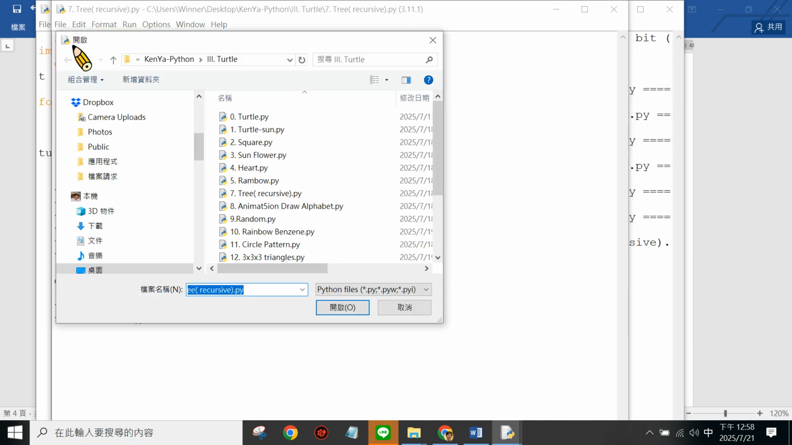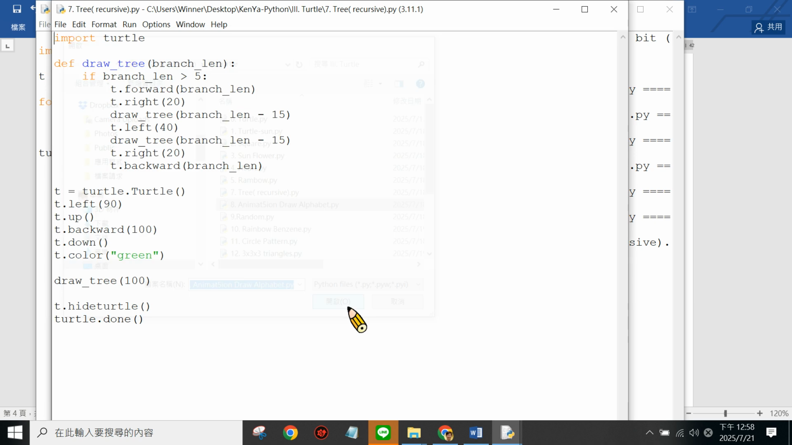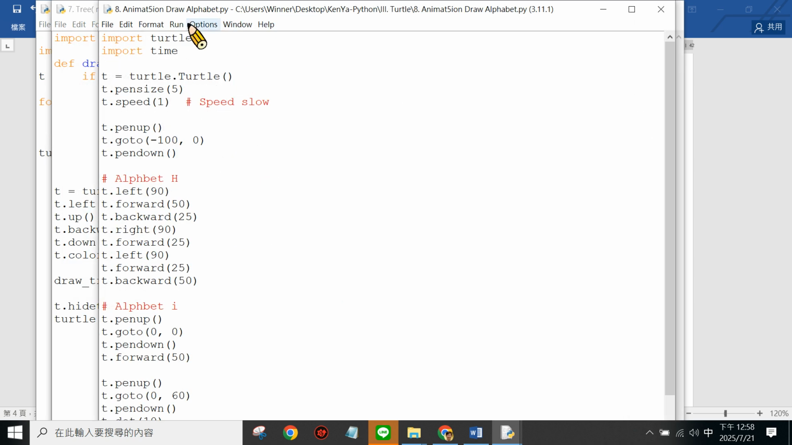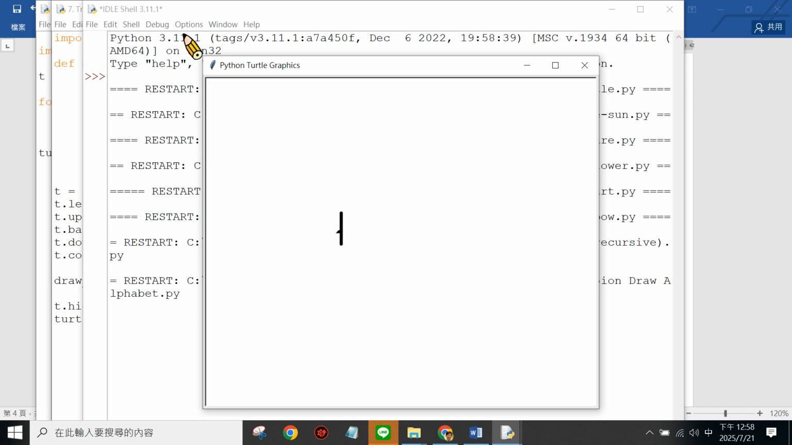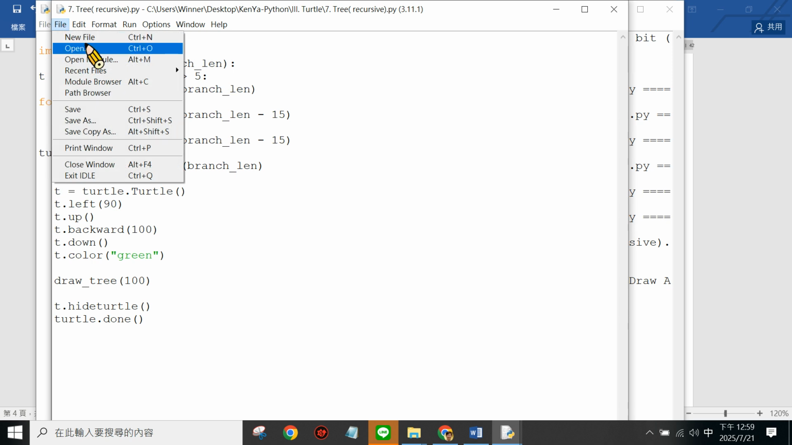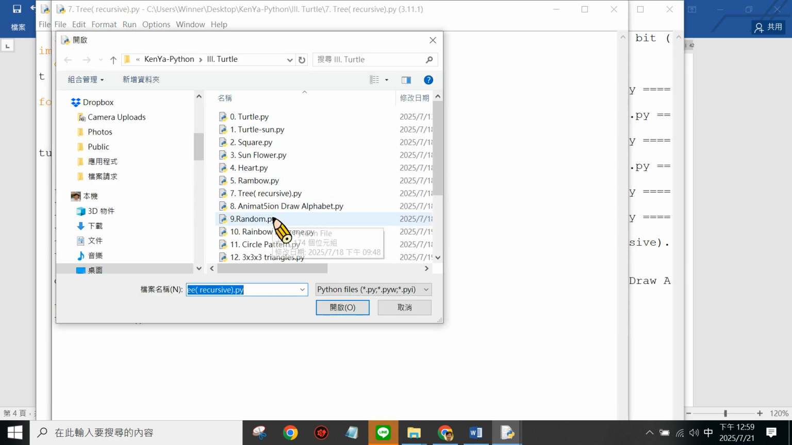And open number 8, animation drawing alphabet. It will show you 2 letters. One is H, one is I. This is number 8.